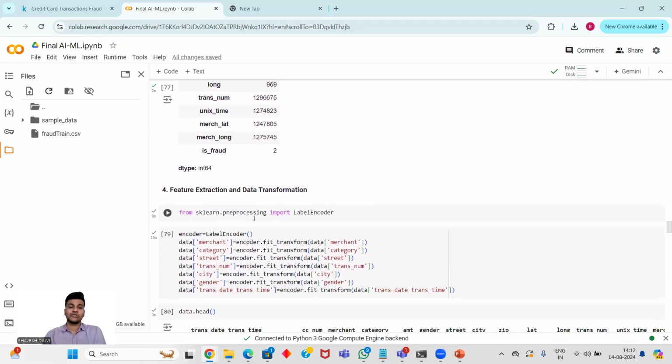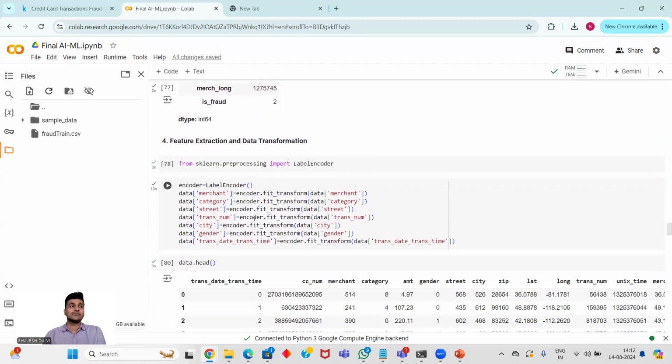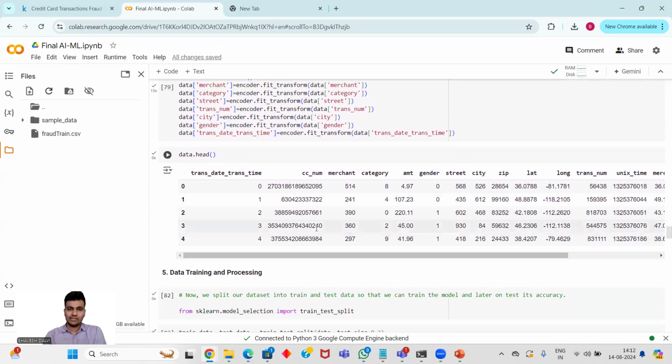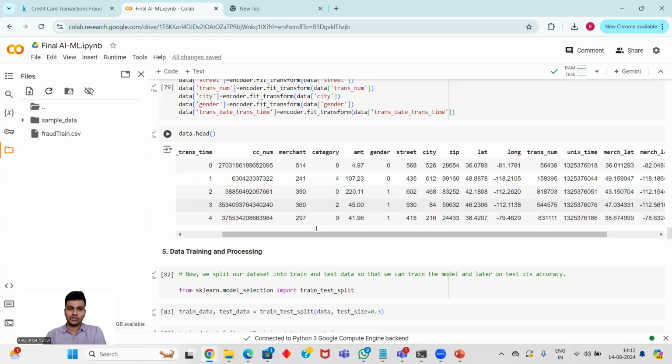The next step involves feature extraction or data transformation. Since the data is a mixture of strings and numbers, it becomes difficult for the machine learning model to compute and give results. So to make it easier for the model, we basically convert it into the same format using the encoder. We encode it and convert it into the same format so that the machine learning gives the result quickly. As you can see, all the values are in the same format for each of the column.